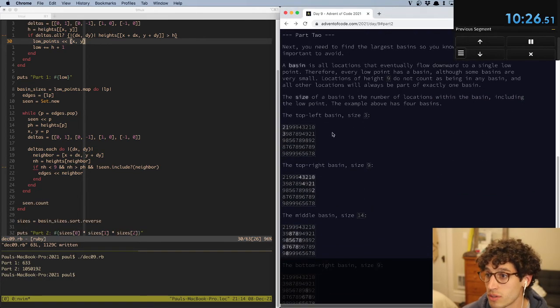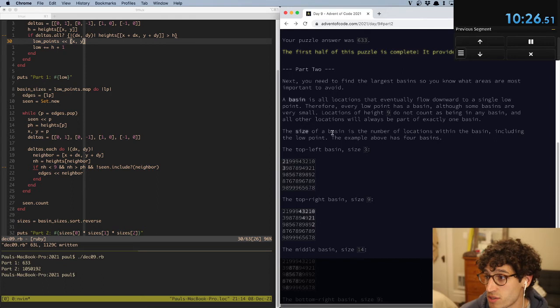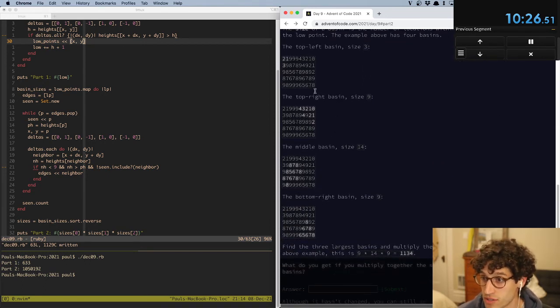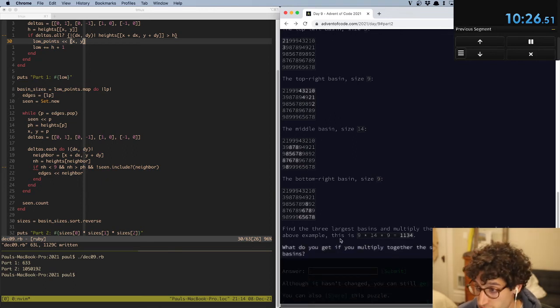Then for part 2, you need to find the largest basin so you know which areas are most important to avoid. A basin is all locations that eventually flow downward to a single low point. Therefore, every low point has a basin, although some basins are very small. Locations of height 9 do not count as being in any basin, and all other locations will always be part of exactly one basin. Size of a basin is the number of locations within the basin, including the low point. So these are some of the basin sizes. Then you have to find the 3 largest basins and multiply their sizes together.